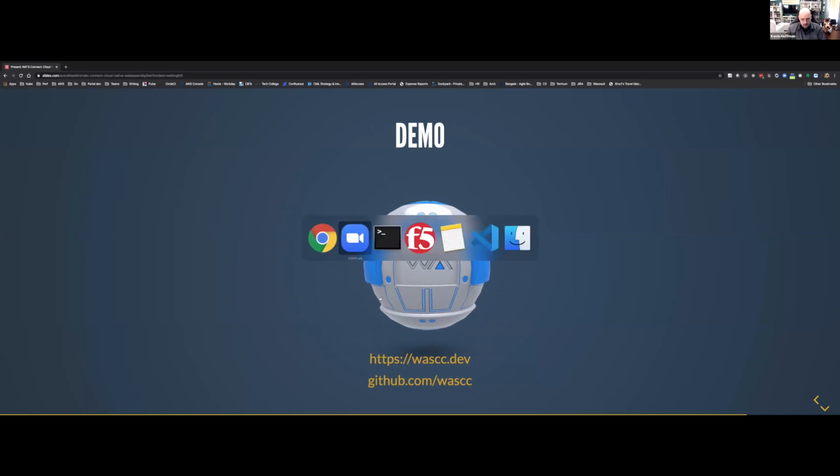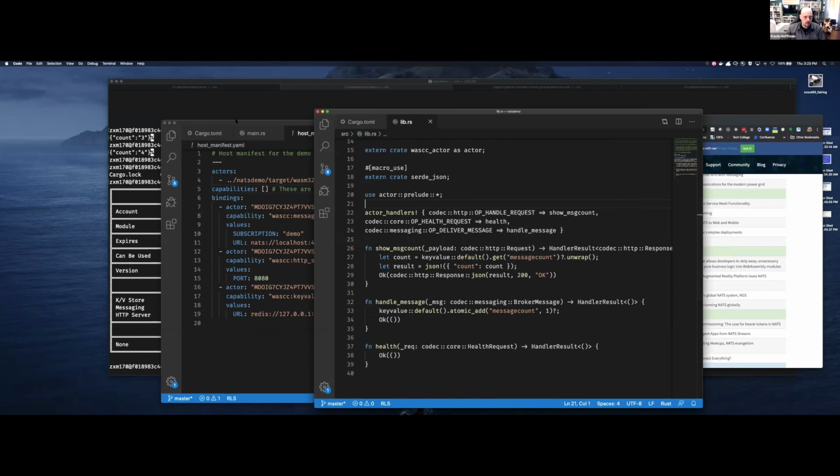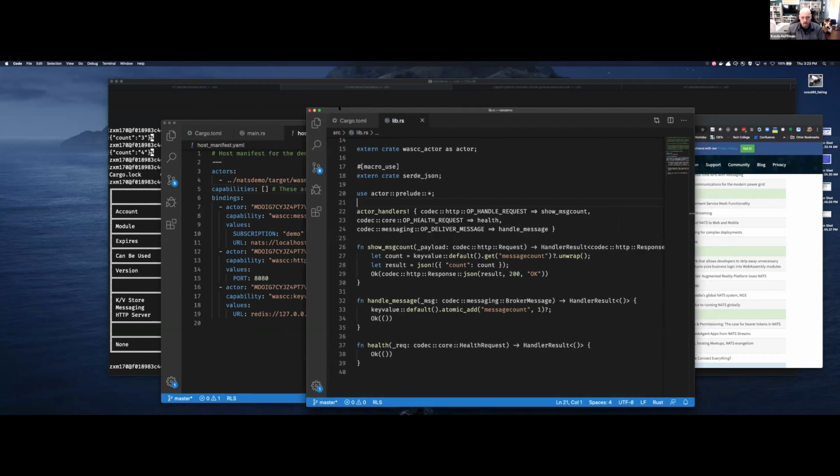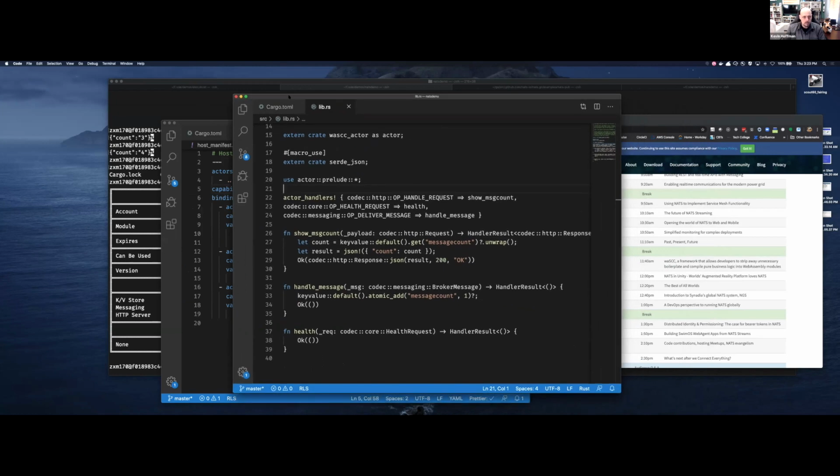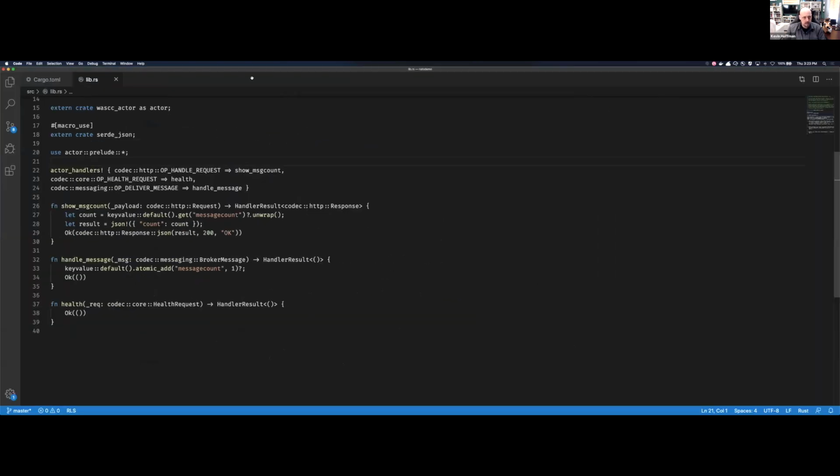So let's see if I can get Visual Studio Code to show up here. Hopefully you can see this. Did this get cut off? No, we can see it.